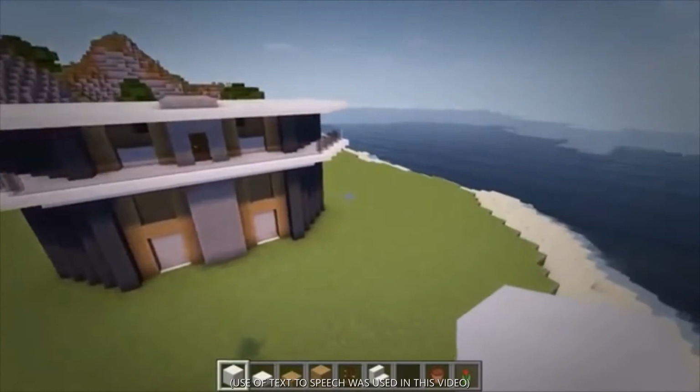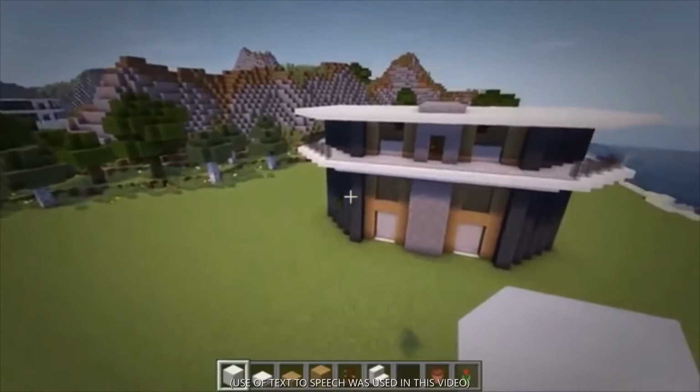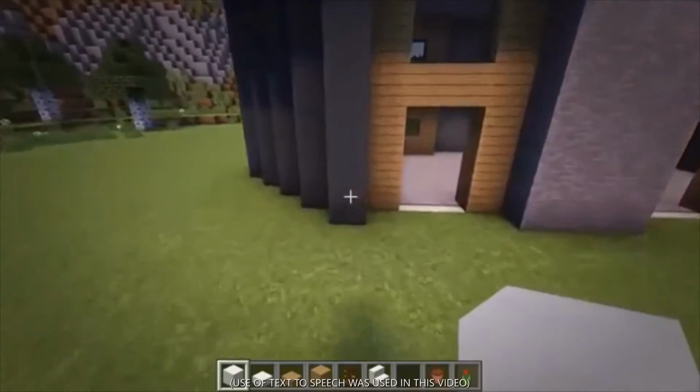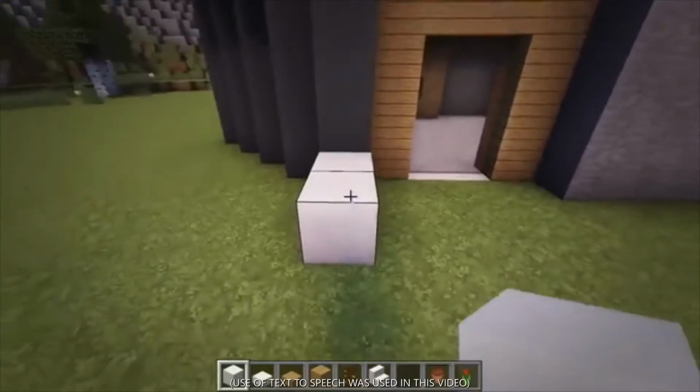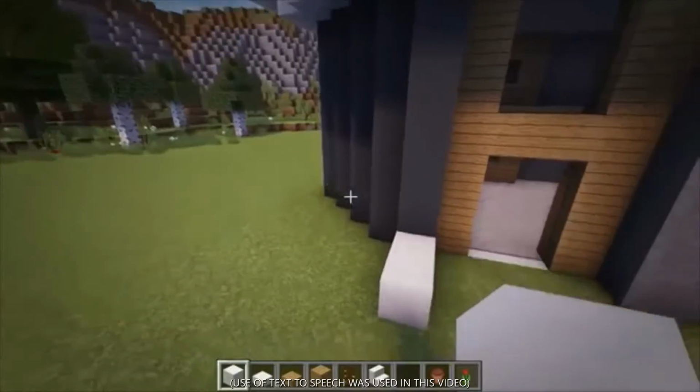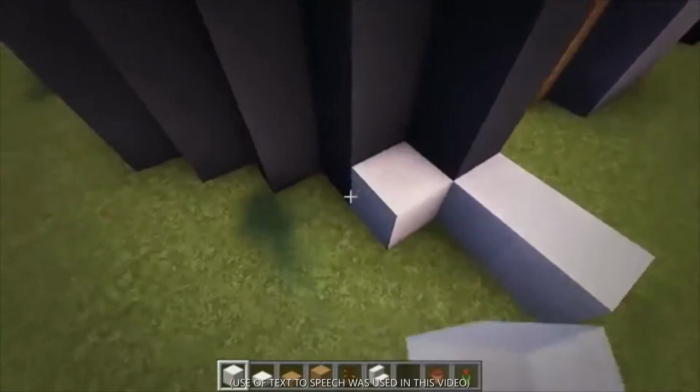Next up, we'll need to build the curved staircases at the sides of the house, so let's start building one at the left side by placing 2 quartz blocks in front of this last concrete wall. Then diagonally to the back left of this, place 5 more quartz blocks off the concrete walls.